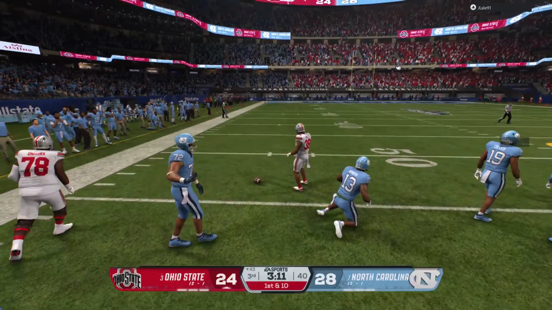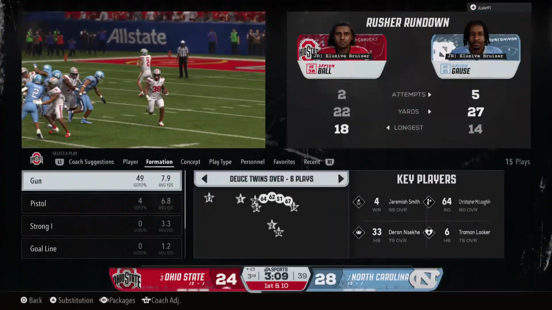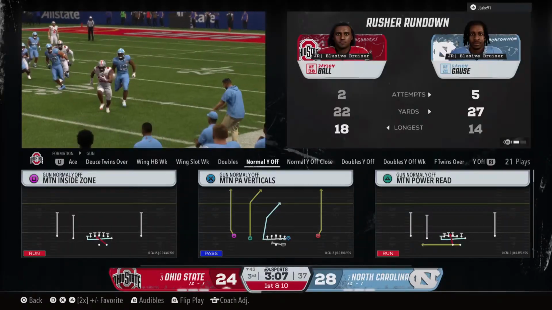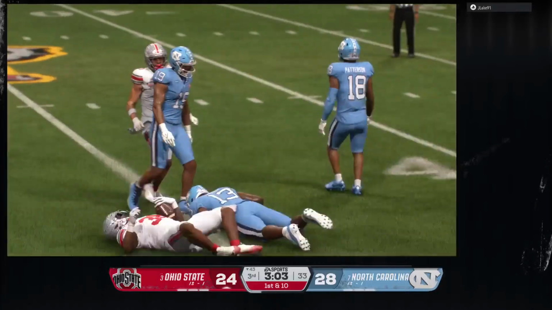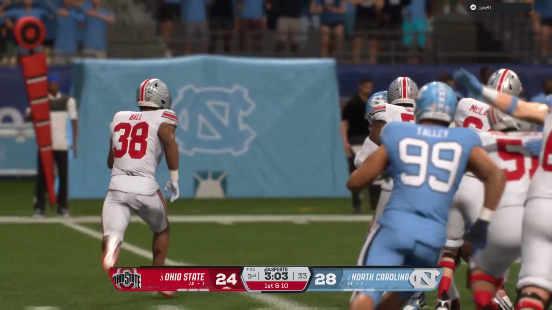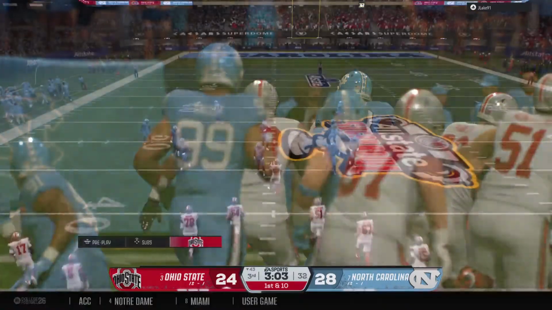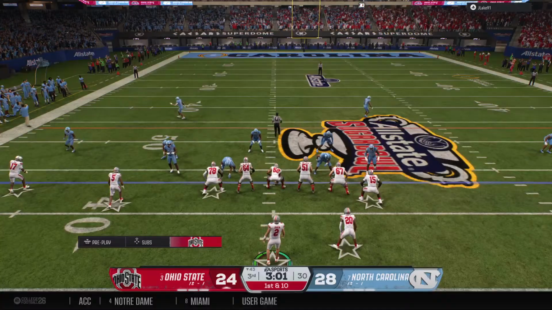Well, good push up front here in this back. I tell you, he's got some outstanding vision to be able to find those creases, to be able to get positive yards, and here he gets the first down. Game moves the ball to the 43. First down coming up.